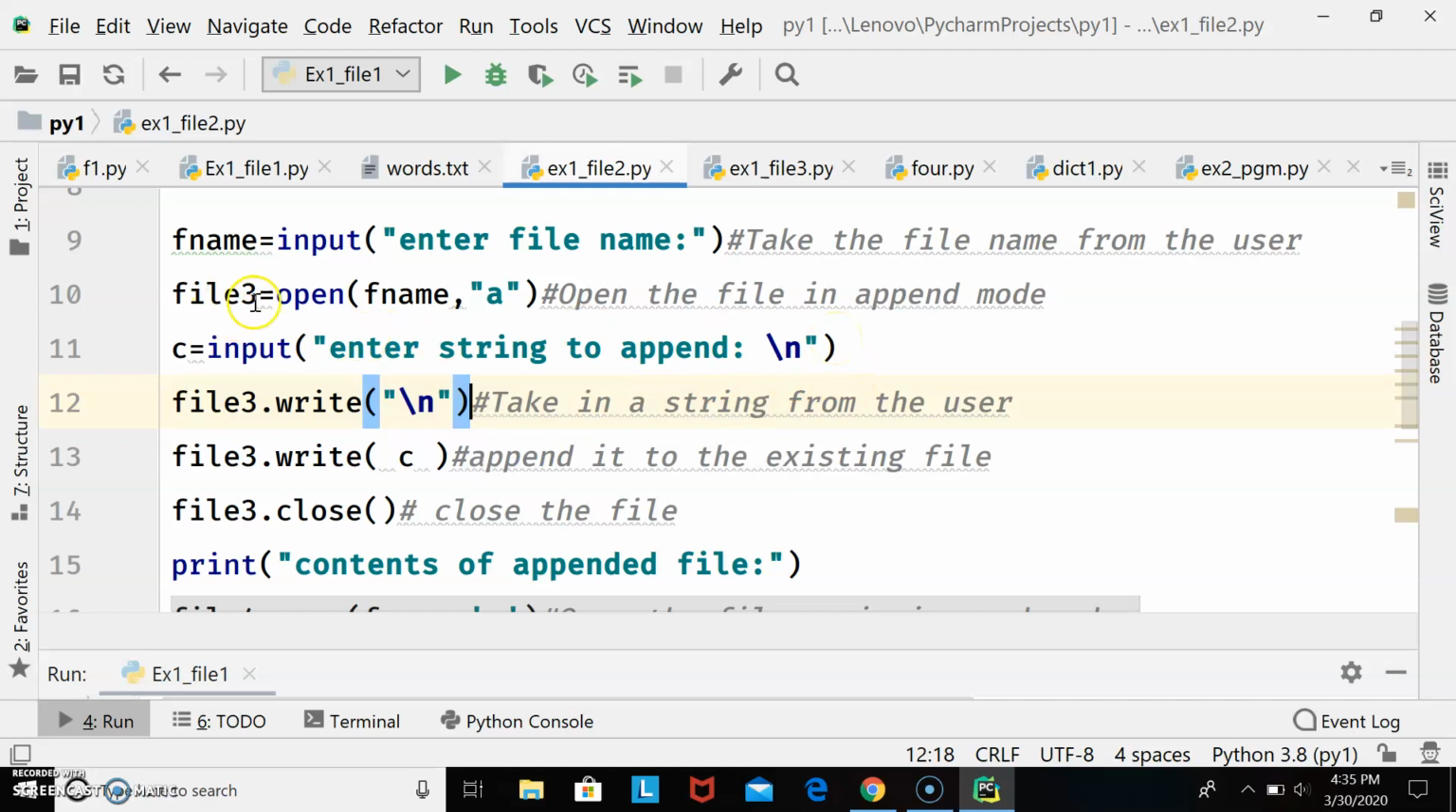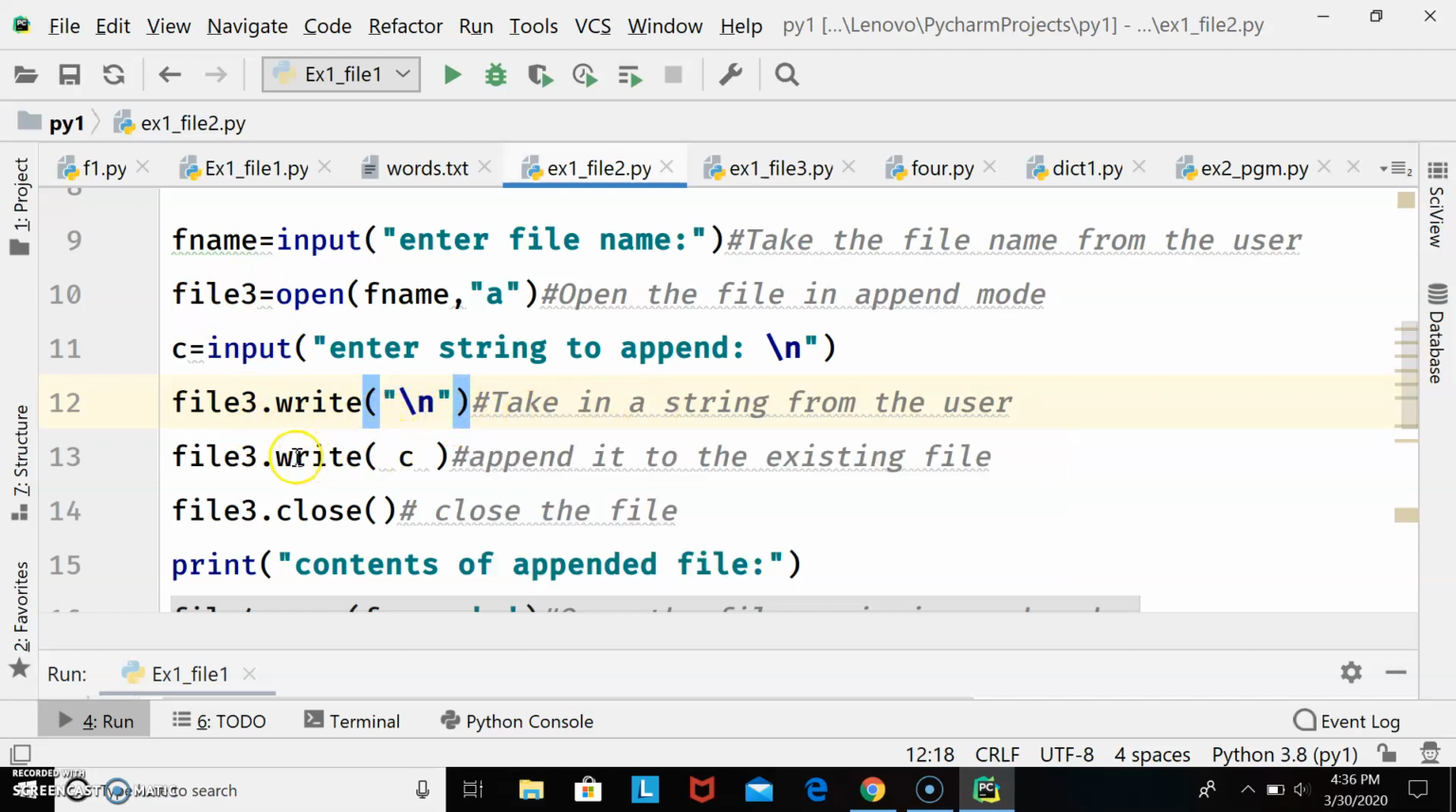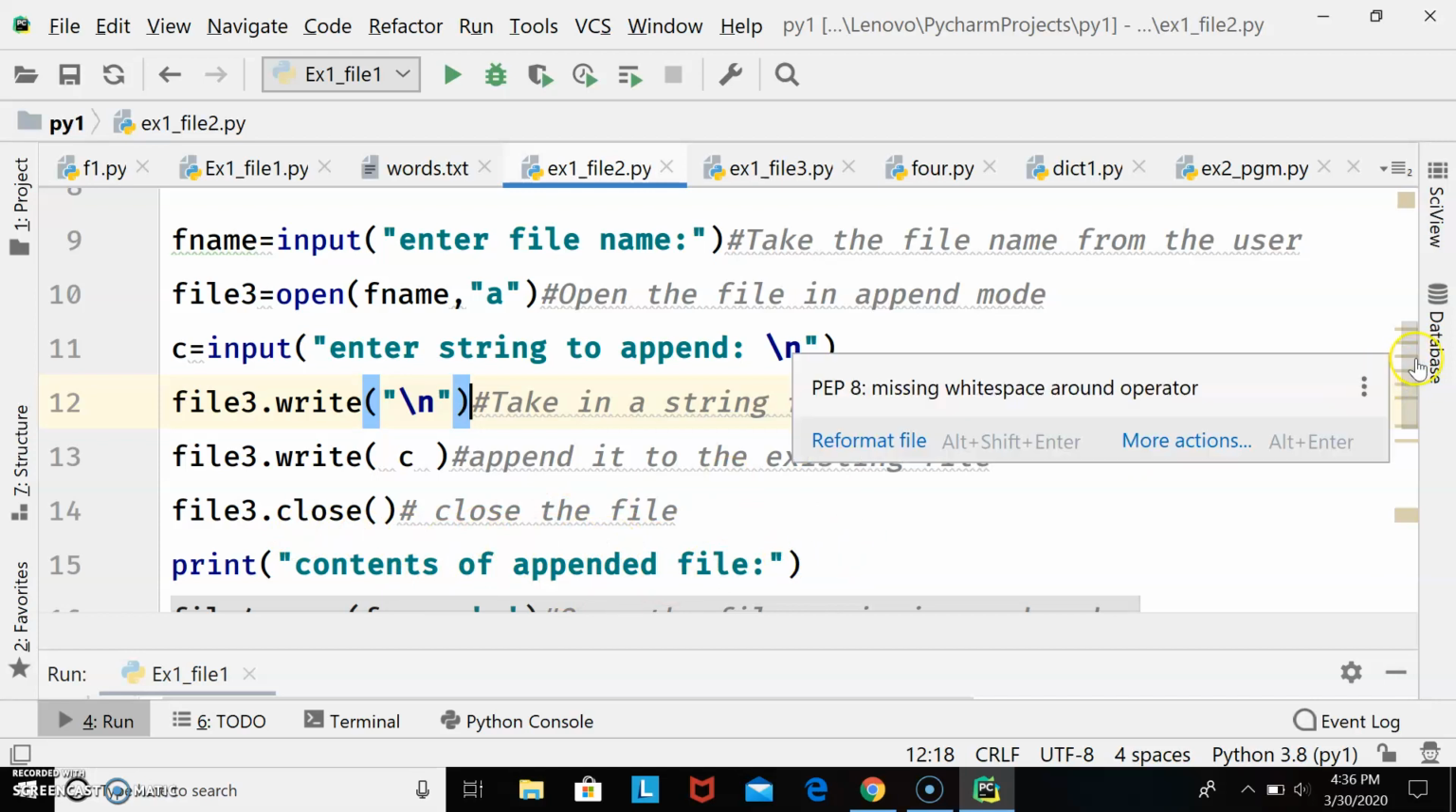Next what? What is the file handle? We are going to append it to file3. So file3 dot write, okay? So you have taken a string from the user here, right? So you are just leaving a blank space, backslash n. Then file3 dot write C, you are appending it to the existing file, right? Then you close it and then print the contents of the file.